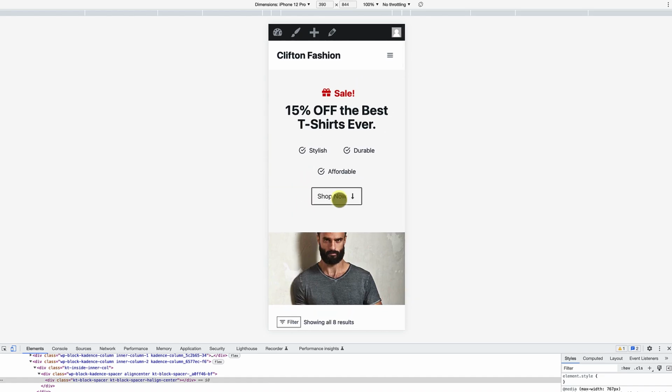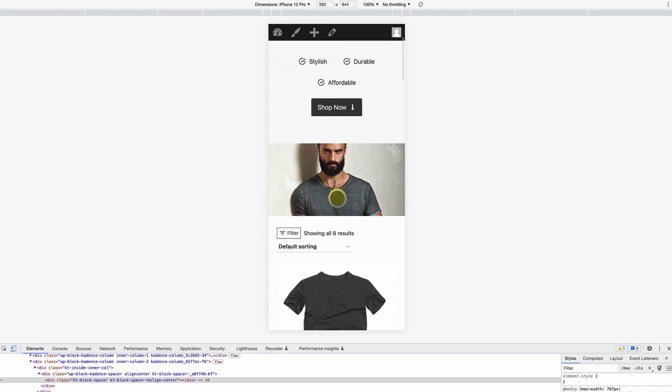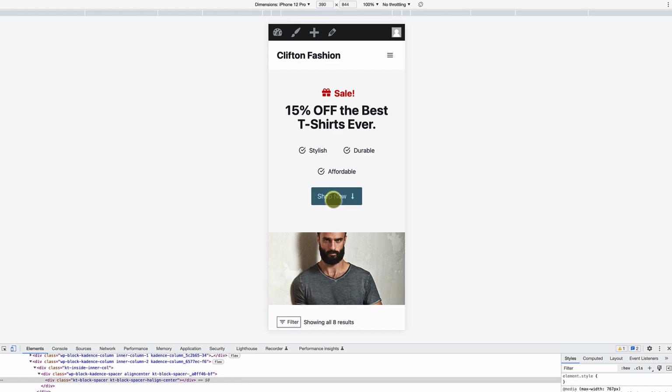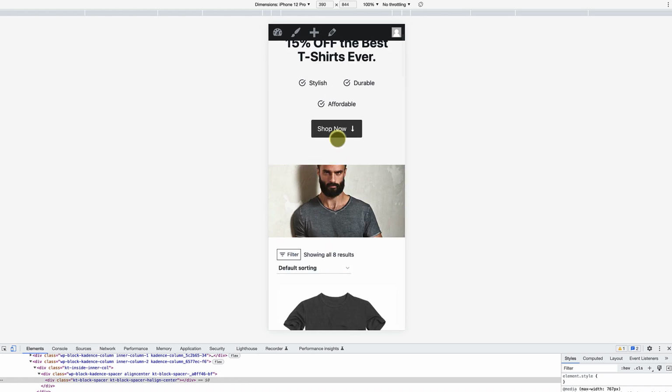Now there's one more thing that we need to do, and then we can move on to creating a layout using the Woo templates from Shop Kit. Before we do that, one of the things you'll notice is if I click on shop now, this is not doing anything. The idea here is that if you click on shop now, it scrolls you down to this section over here, and that's what we want to happen. But that's not happening right now.